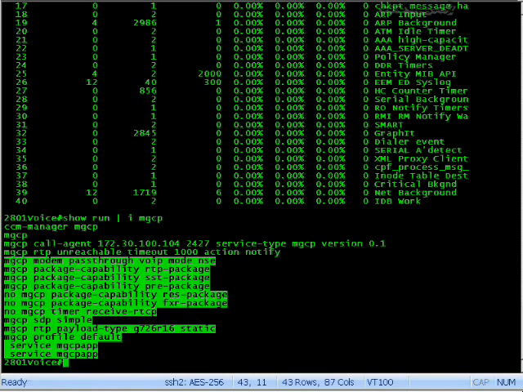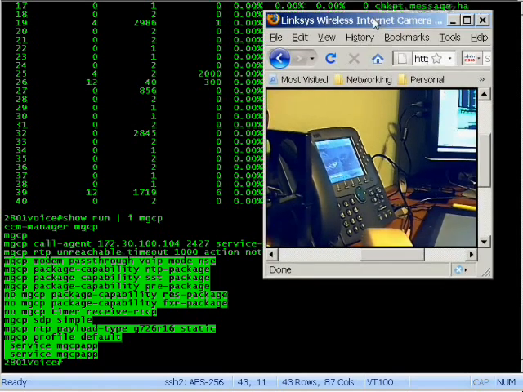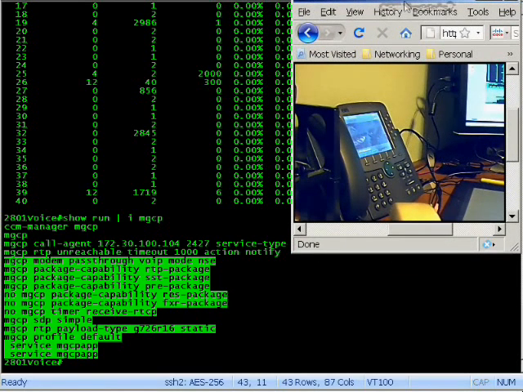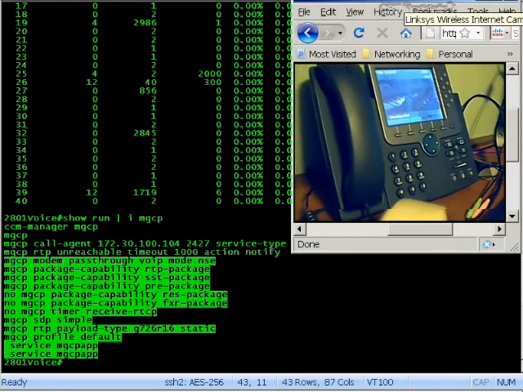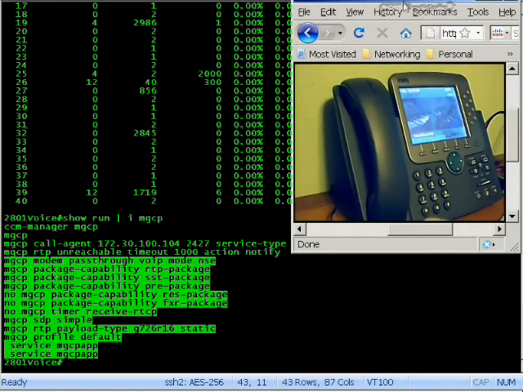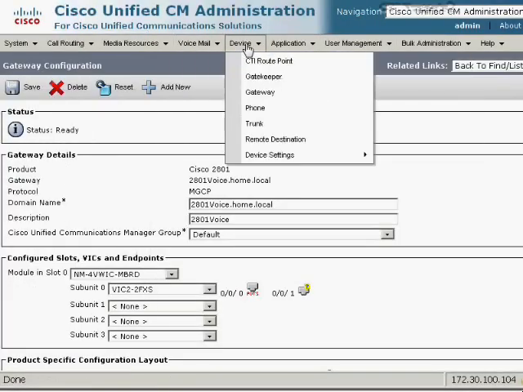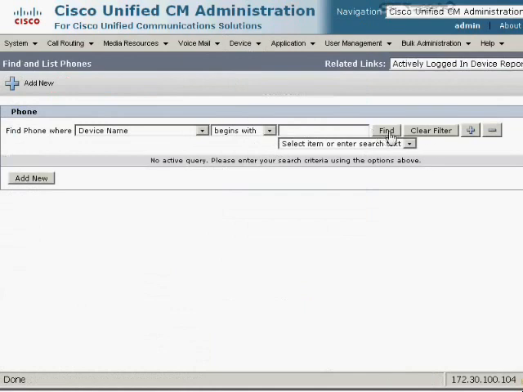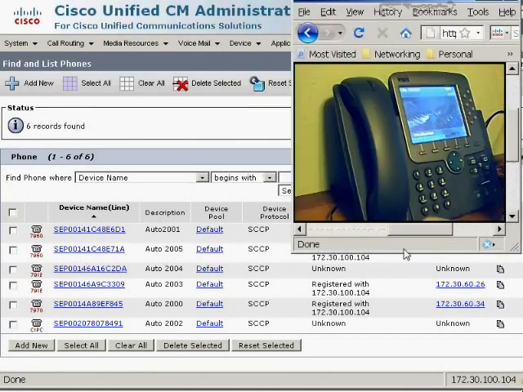So let me bring in the rest of the story here. This is a live video shot. It doesn't look very live. Let me move it over. See, there we go. It's live. A live video shot of a Cisco IP phone which is being run by this call manager right here. Let me go to the device phone, click on find. You can see I've got all these different phones registered with 172.30.104. So this phone right here is one of the phones registered with this.